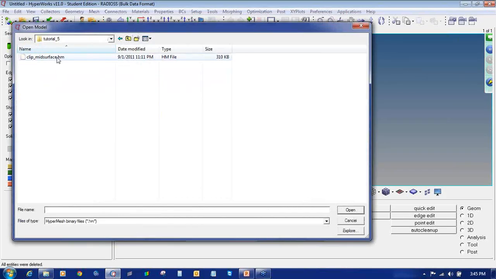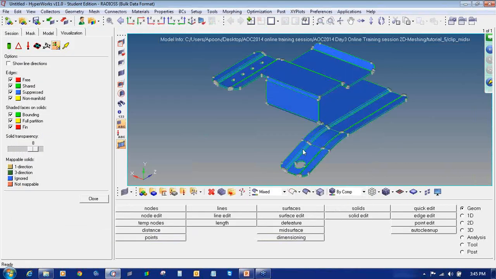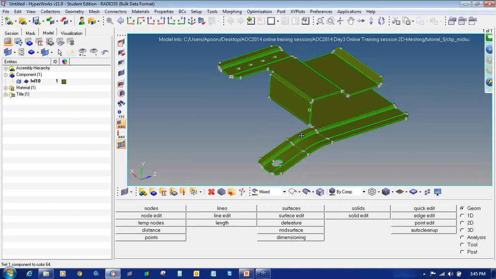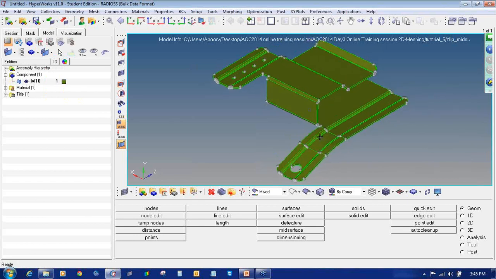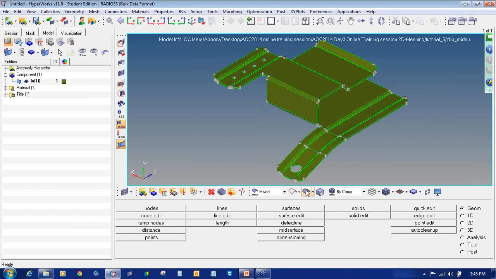To create the mid surface, I will open the model, that is clip underscore mid surface. This is the same geometry which I edited earlier. I will again change the color and show you the options available in HyperMesh to create the mid surface. Sometimes it comes like this. If you see this model with only the lines, click on this to see the surfaces. This is the shaded geometry and surface edge panel.